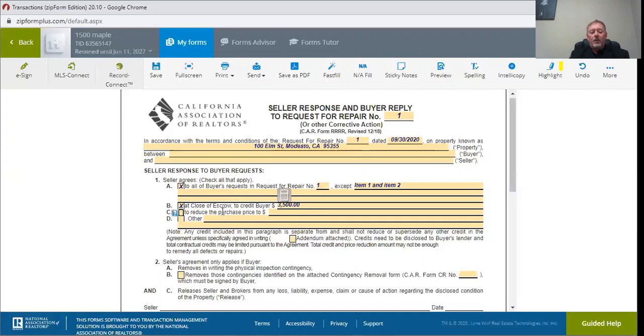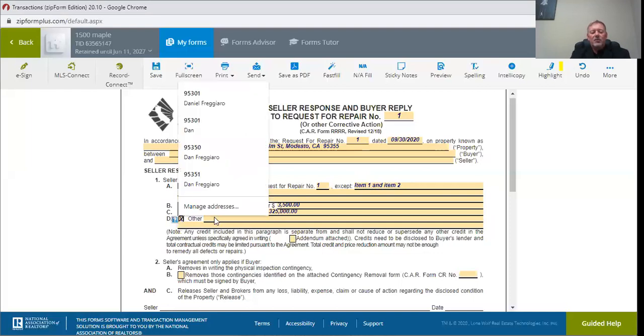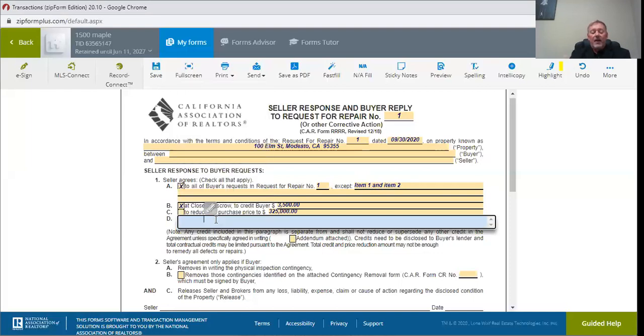Number three, they might want to reduce the purchase price too. So let's say that listing is at $350,000, and let's say they're going to reduce the price down to $325,000. They would identify that there. Or let's say number four, D, if they choose to go a different direction, they might put on there they are going to do items number three and number four, and they might do some cash as well.